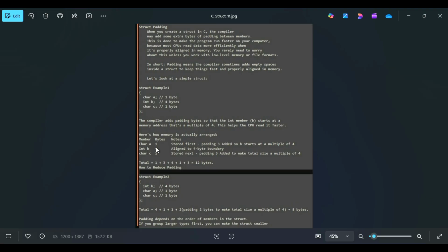Thus the next variable can be stored aligned to the 4 bytes, and for the character C, again 1 byte and the next 3 bytes will be added just to make the whole size a multiple of 4. That means 1 plus 3 bytes padding, then 4 bytes for the integer, and 1 byte for the character and 3 bytes for padding. That means a total of 12 bytes will be used for this structure instead of 6 bytes.